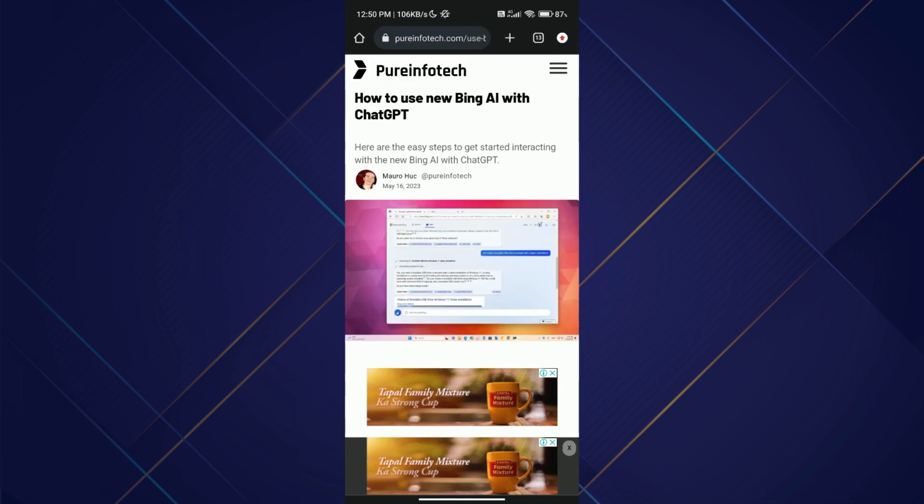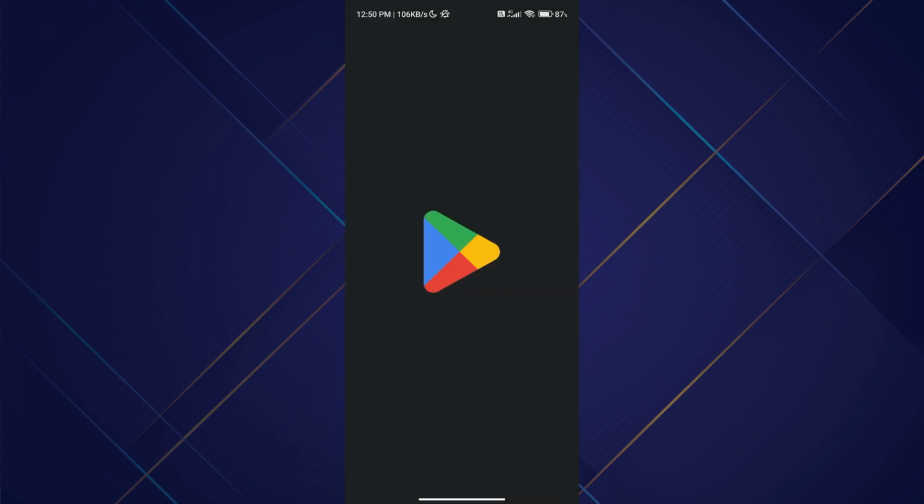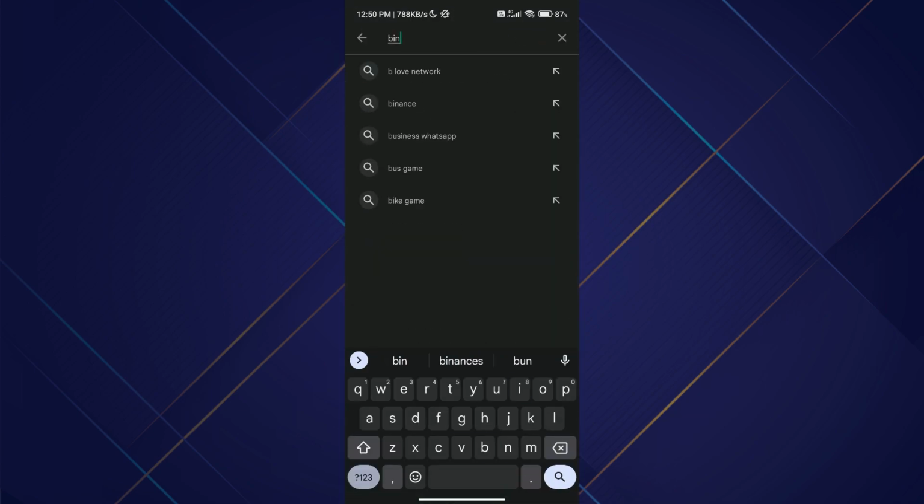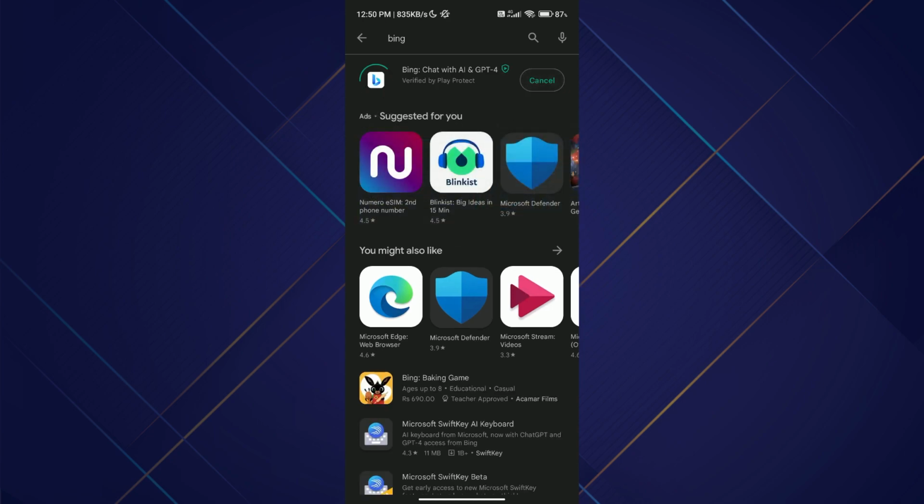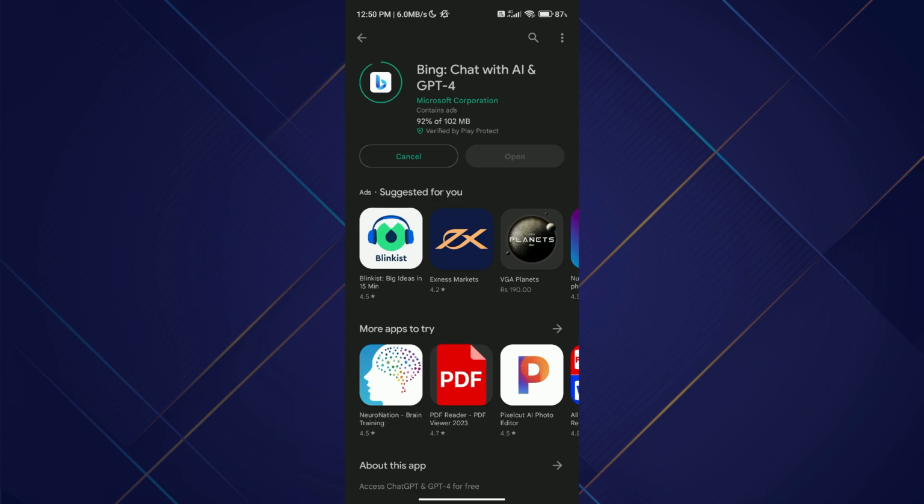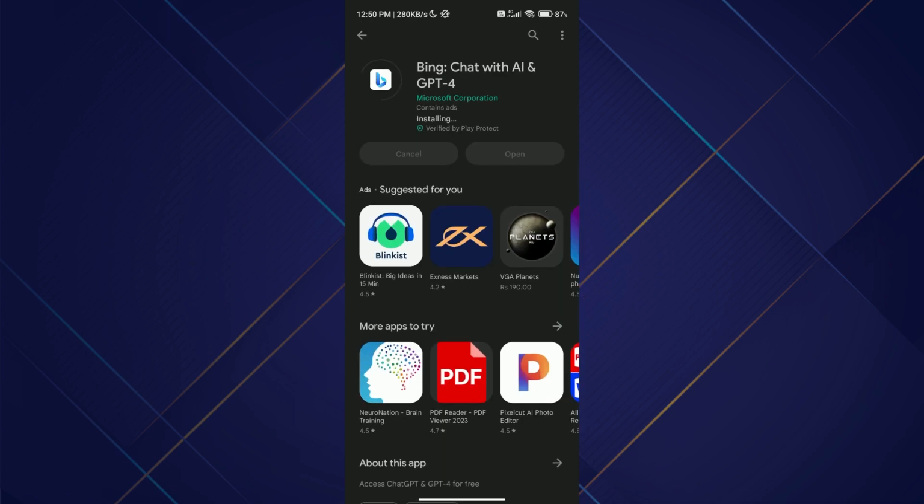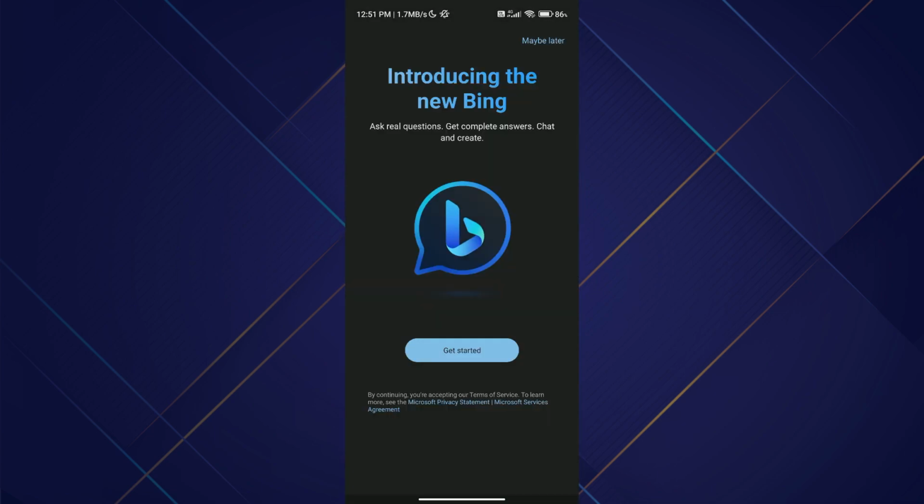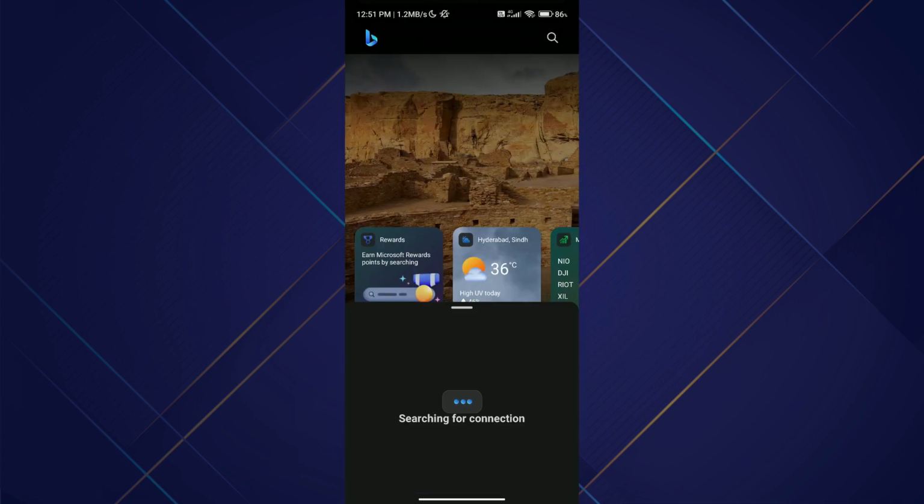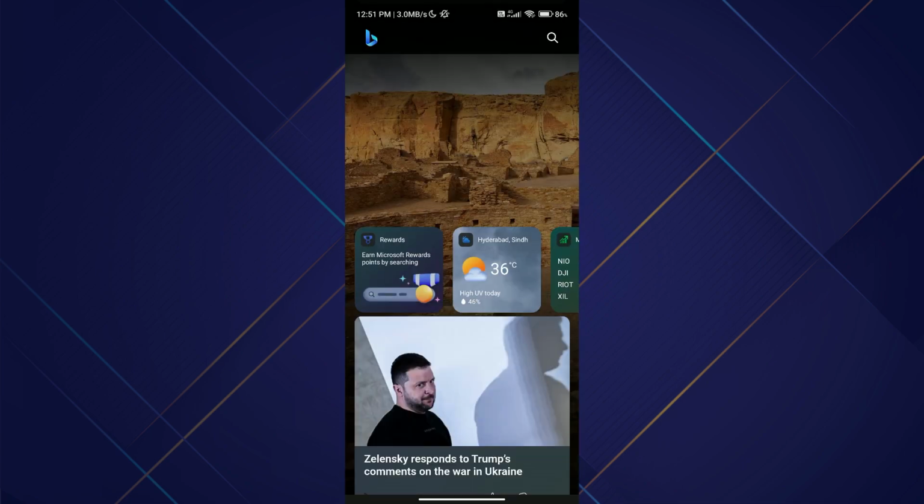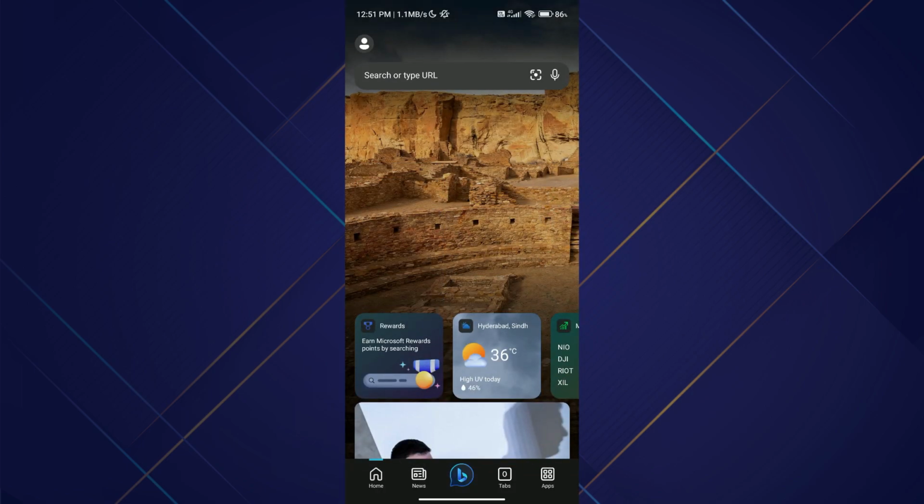First of all, open up your Play Store or App Store on the device and search for Bing. After that, install the first application and simply open it. And log in with your account. Now, if you don't have any account, then just create one so that you can follow along.